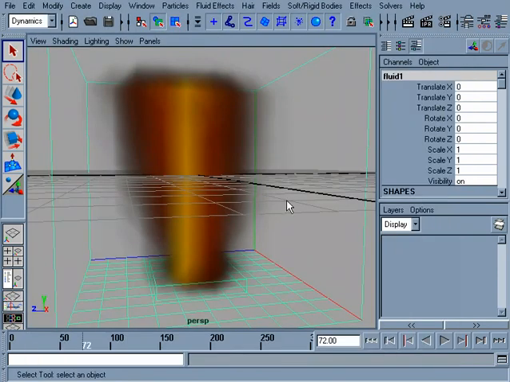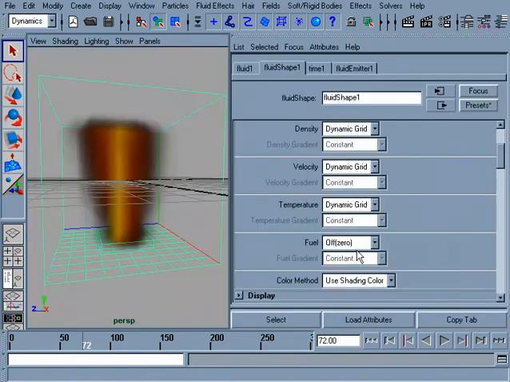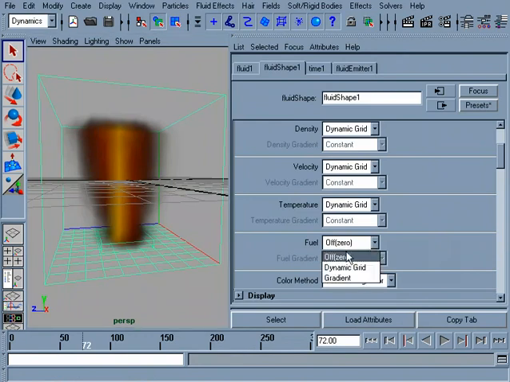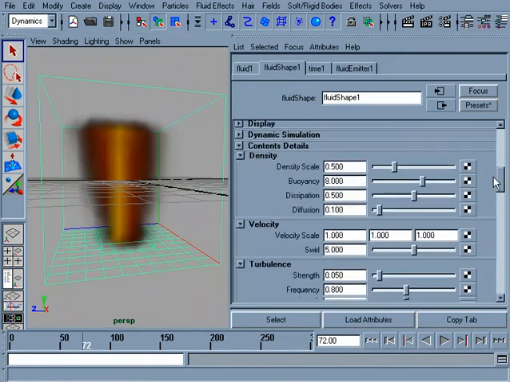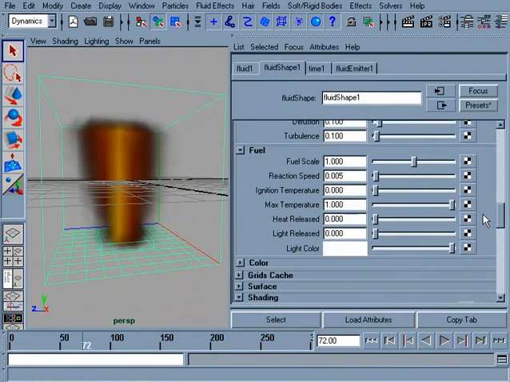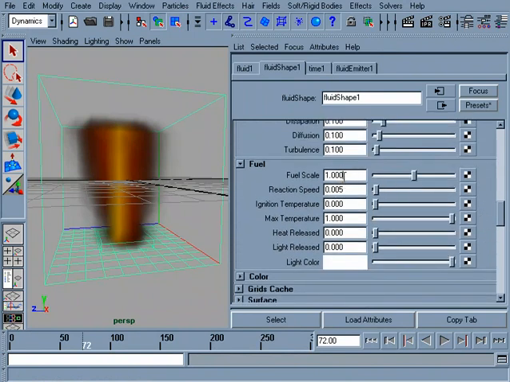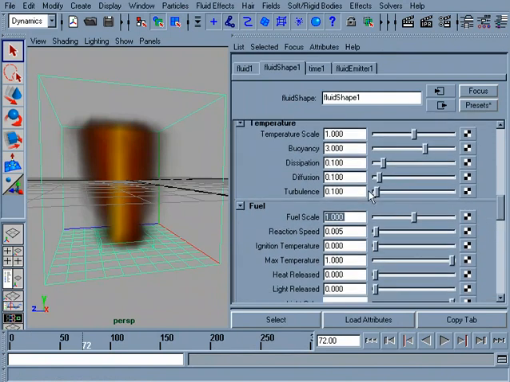So let's now start to add some fuel to this. By default, the fuel is going to be set to off. So let's give this a dynamic grid and let's start to look at some of these fuel attributes. What we can start to do with this fuel is pretty much what I was talking about earlier. We can introduce some fuel so that once this temperature gets high enough, the fuel will start to combust and then can raise the temperature even more, pretty much like what you would get in real life.